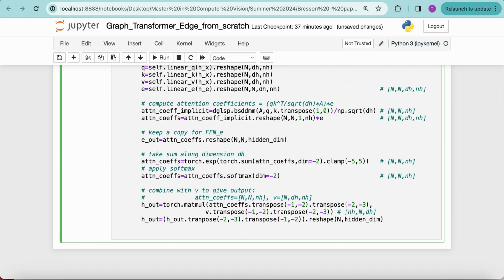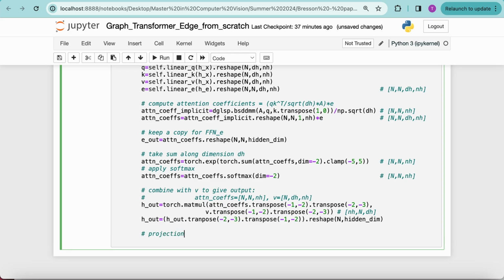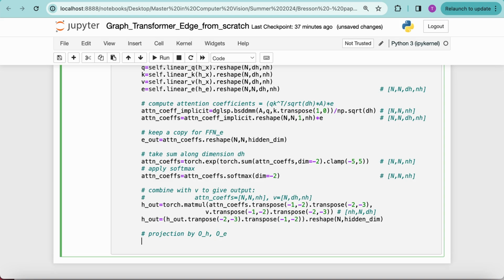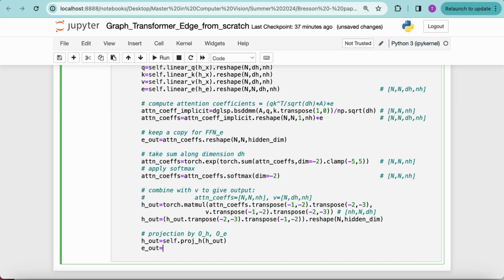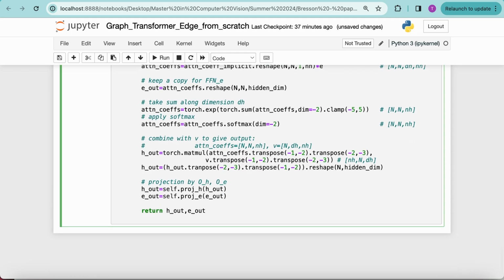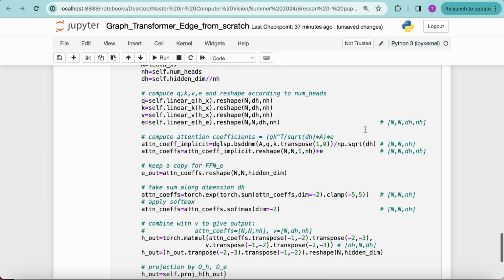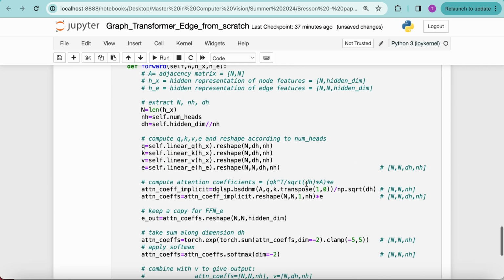So now we will do projection for both the edge features and the node features. So H out equal to self dot project H of H out, and E out will be the same. And we return H out, E out. So that is a sparse multi-head attention module.